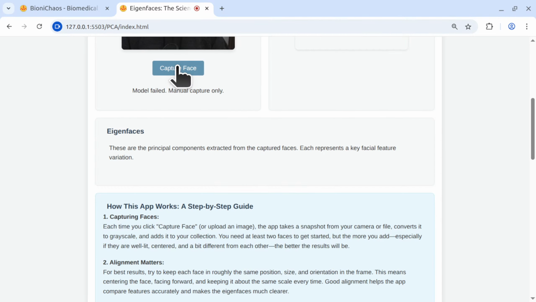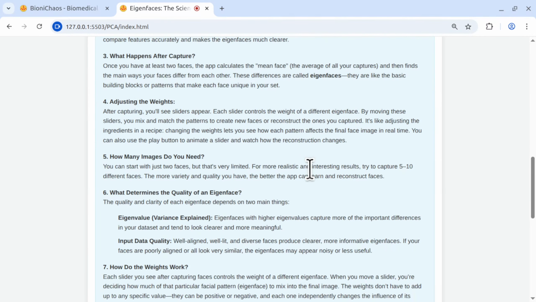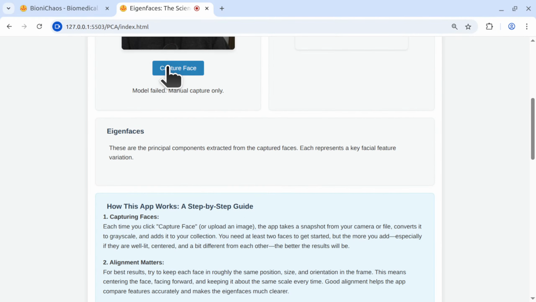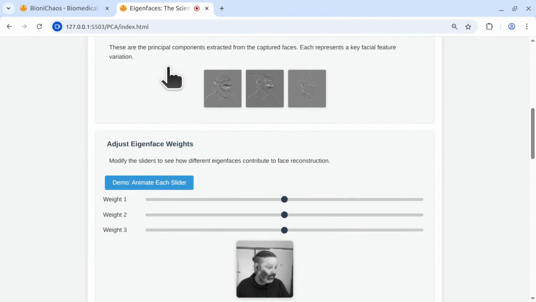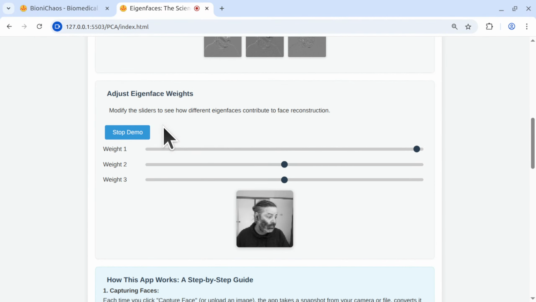Made changes. The code is now updated. The per-slider play buttons are removed, and a single demo, animate each slider button is added. When you click this button, it will animate one slider at a time in sequence, showing the effect of each eigenface weight. Only one slider animates at a time, and you can stop the demo at any point. Let me know if you want further adjustments or styling.